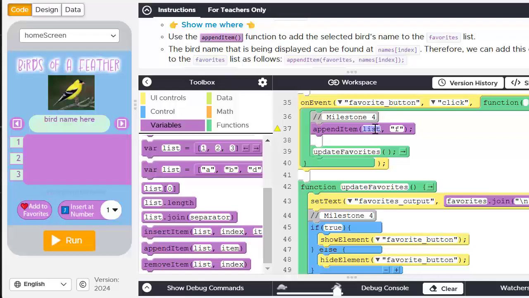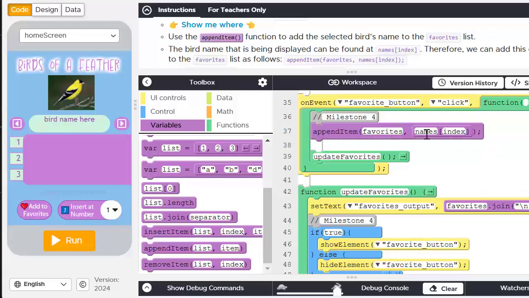We're going to grab that, put it right here. Now we have to say what list, our favorites list. Favorites. I spelled it wrong. And names index. So our names list, let's erase, see if you can erase the quotations out of there also. Names, square bracket, index, other square bracket. Just click out of that. It should make it look like this.